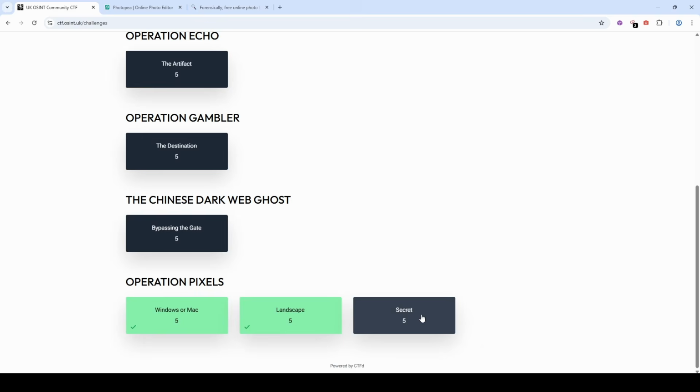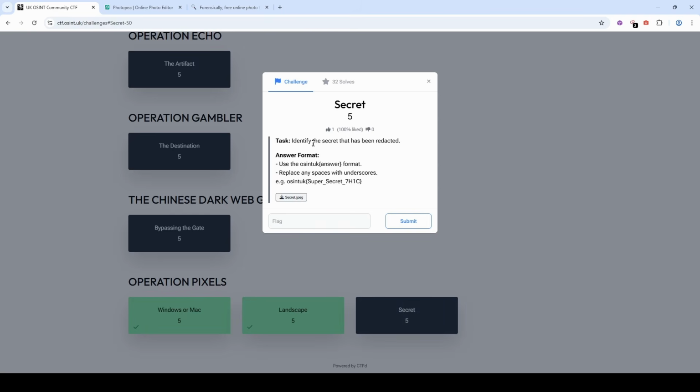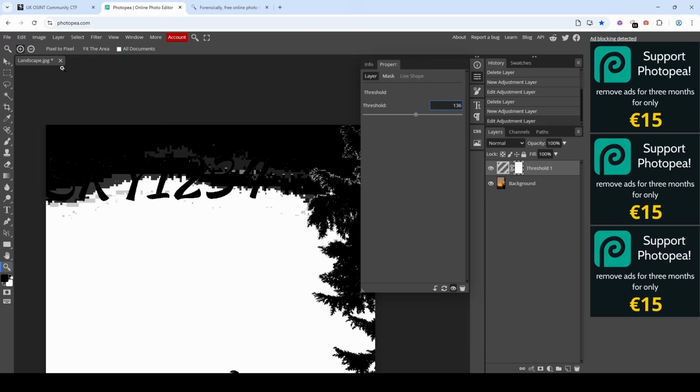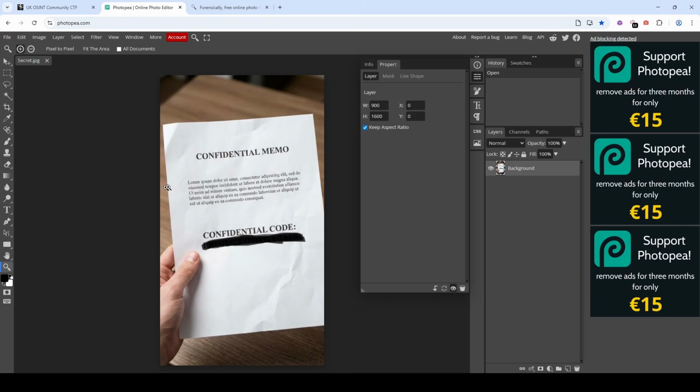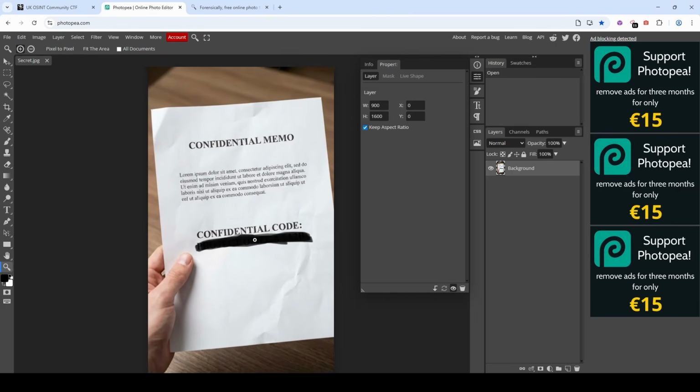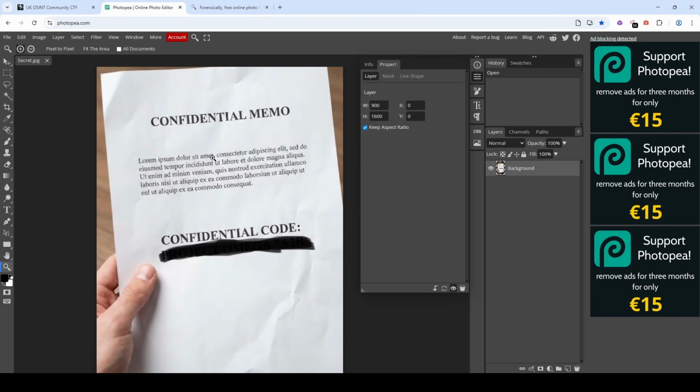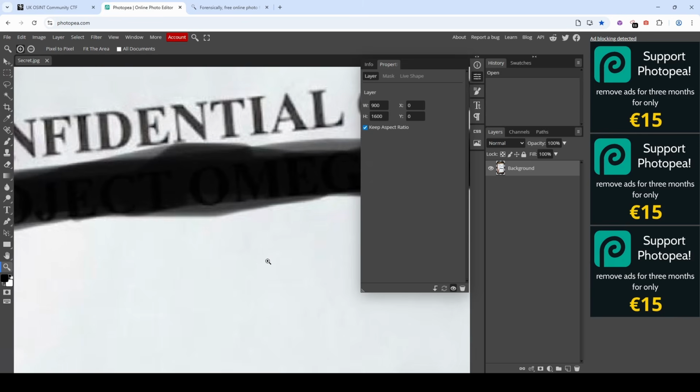There we go. So now the next one, secret. Identify the secret that has been redacted. So let's go here. This one, we've got this letter, and we now need to identify what text was hidden or redacted underneath this. And you can already see it without even zooming in much.